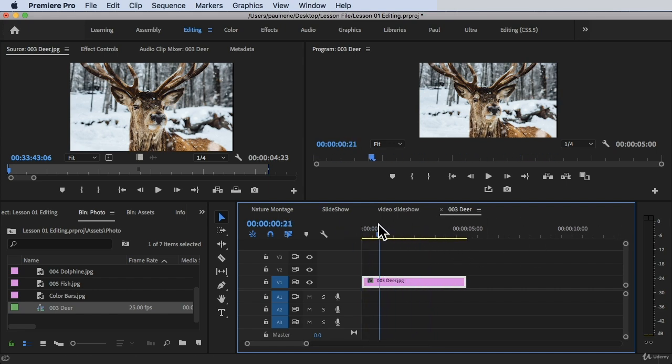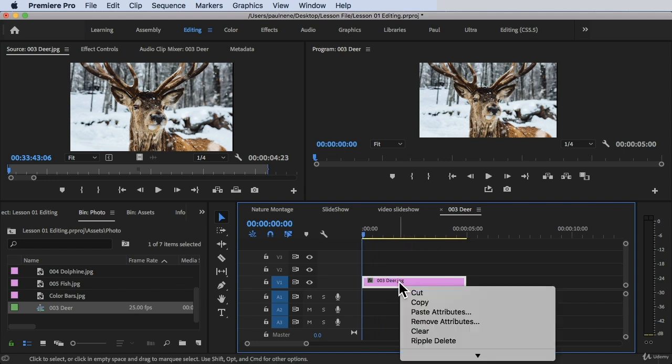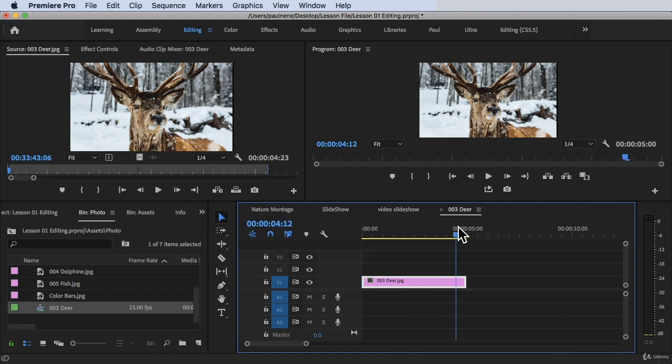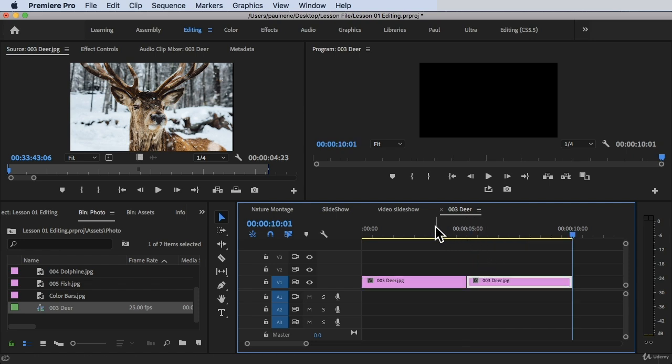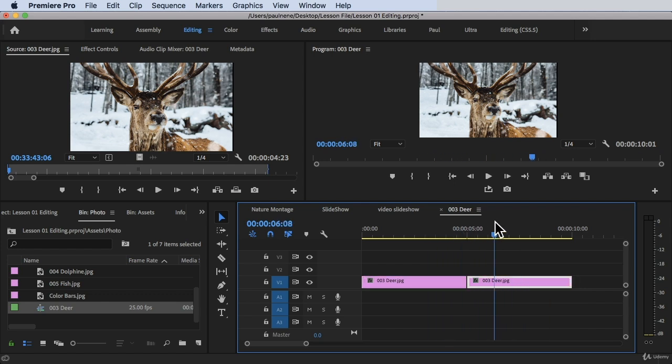To see the difference, I'm going to copy this by right clicking and choosing copy, and then paste it in the next track, or hit Command V for paste. Now we have exactly the same footage here.